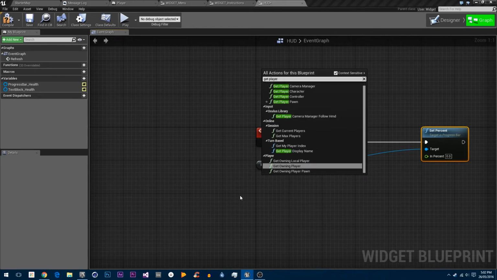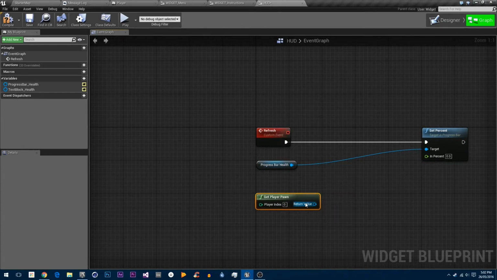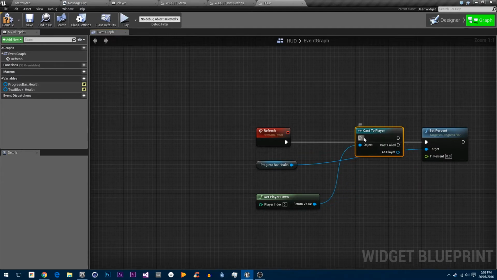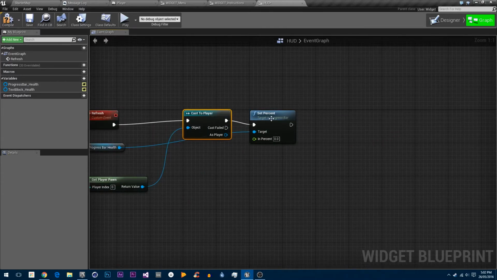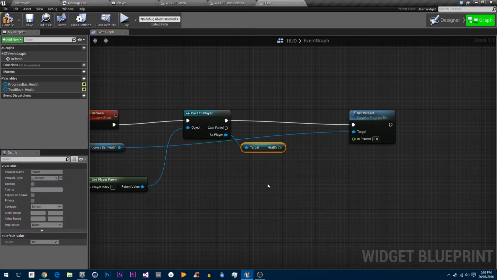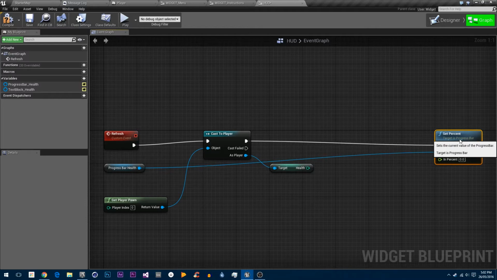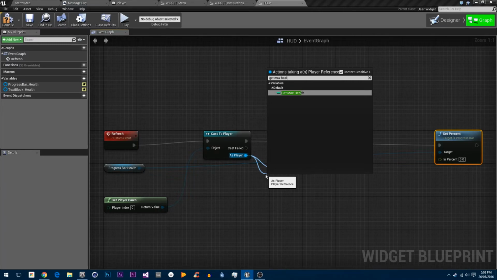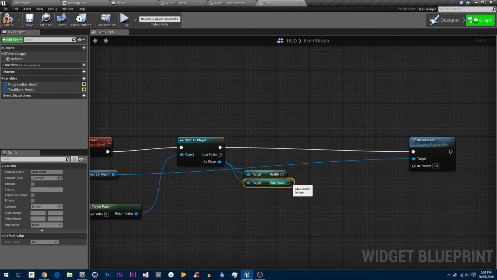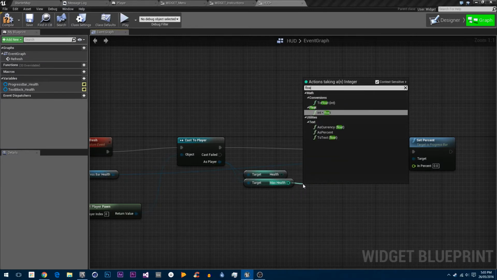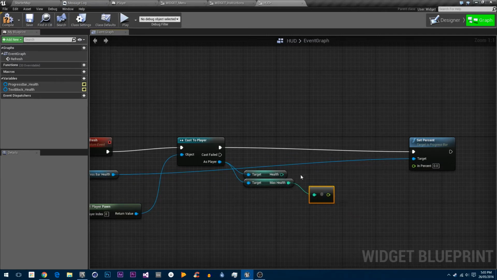We will get player pawn. And we'll cast to player. Put that up there. If you're using a pure cast, then you don't need to put it up there. And as player, we will get health. And we will get max health also. And we will divide. We need to convert them to floats so we can get a decimal. To float. Put that down there and we'll duplicate it up here.